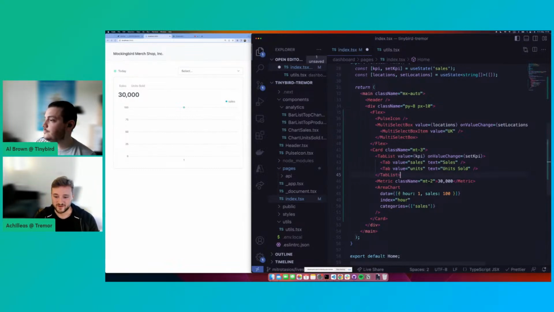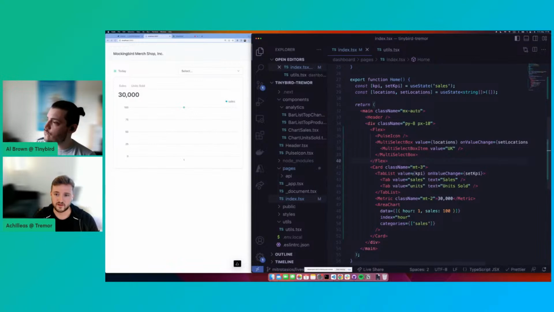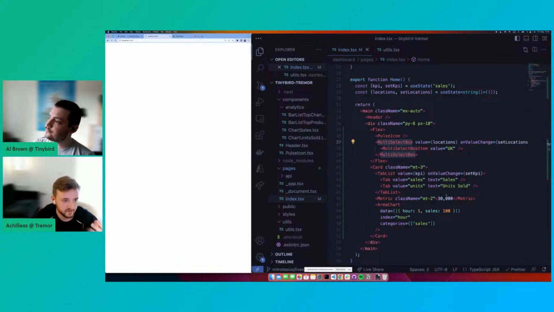Essentially, you need the data and then an index that dictates what the x-axis is going to be, and the categories, what columns we will choose for the y-axis. And I just added some state variables here on top to control the inputs, so the tab list and the multi-select box. Yeah, that's pretty much it, I think. For now, we can stay here and we'll take care of these bar lists that were here later. I'd say let's just get into some data fetching.